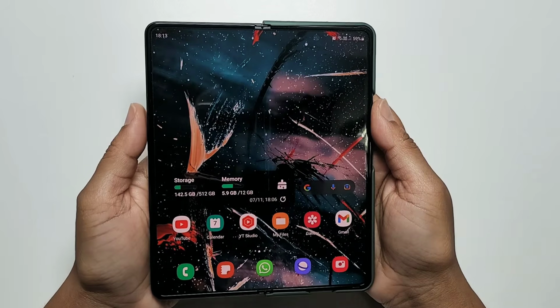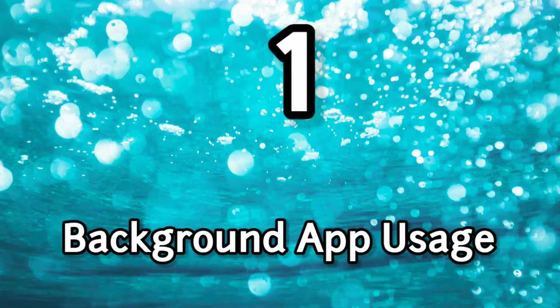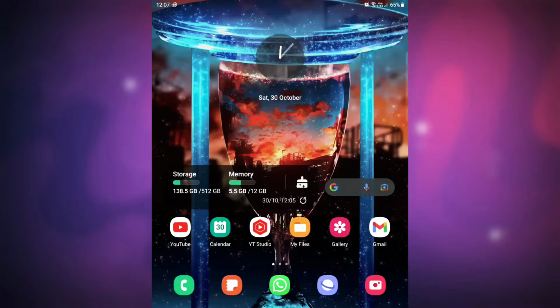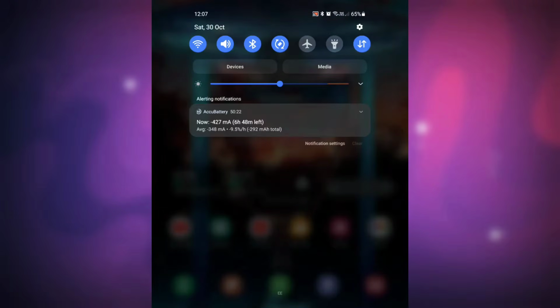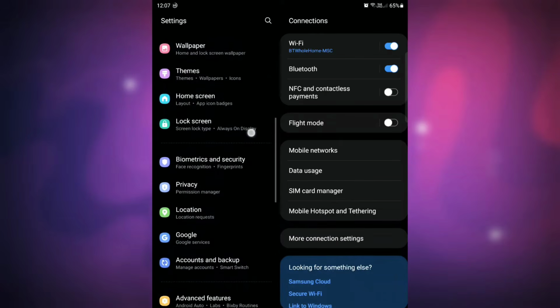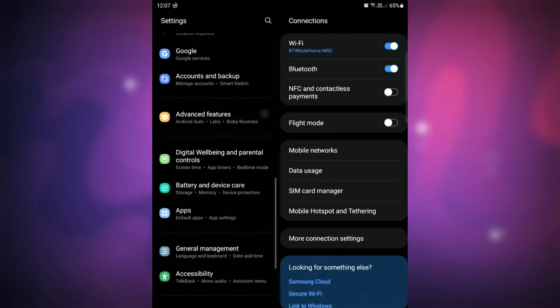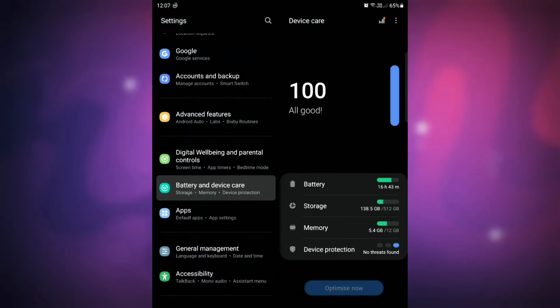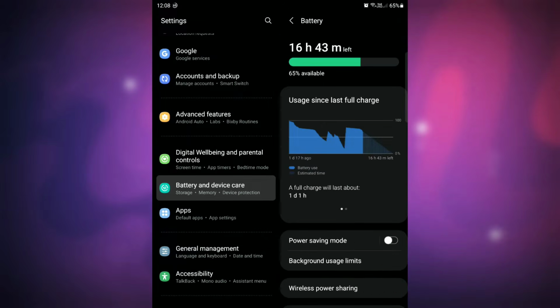So let's begin. Let's start off with background app usage. We all download and have many apps on our phone which we use and sometimes forget about a few of them. But these apps run in the background using data and battery, which has an impact on the battery life and performance of the device. So I'll show how to put apps to sleep and turn off unnecessary notifications.